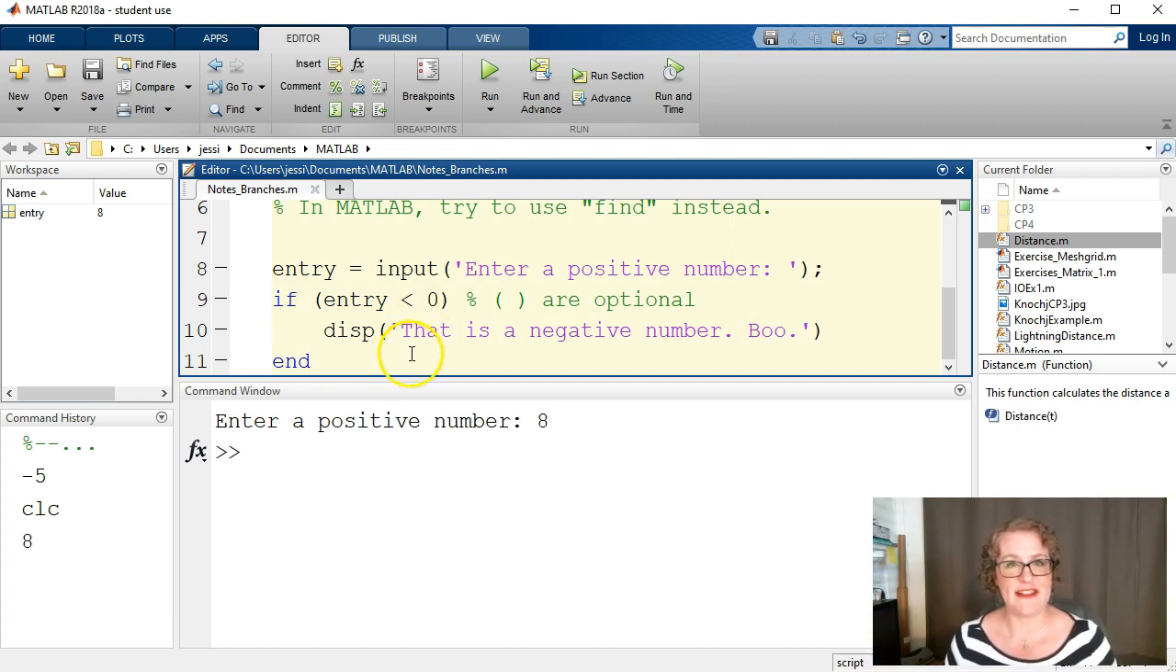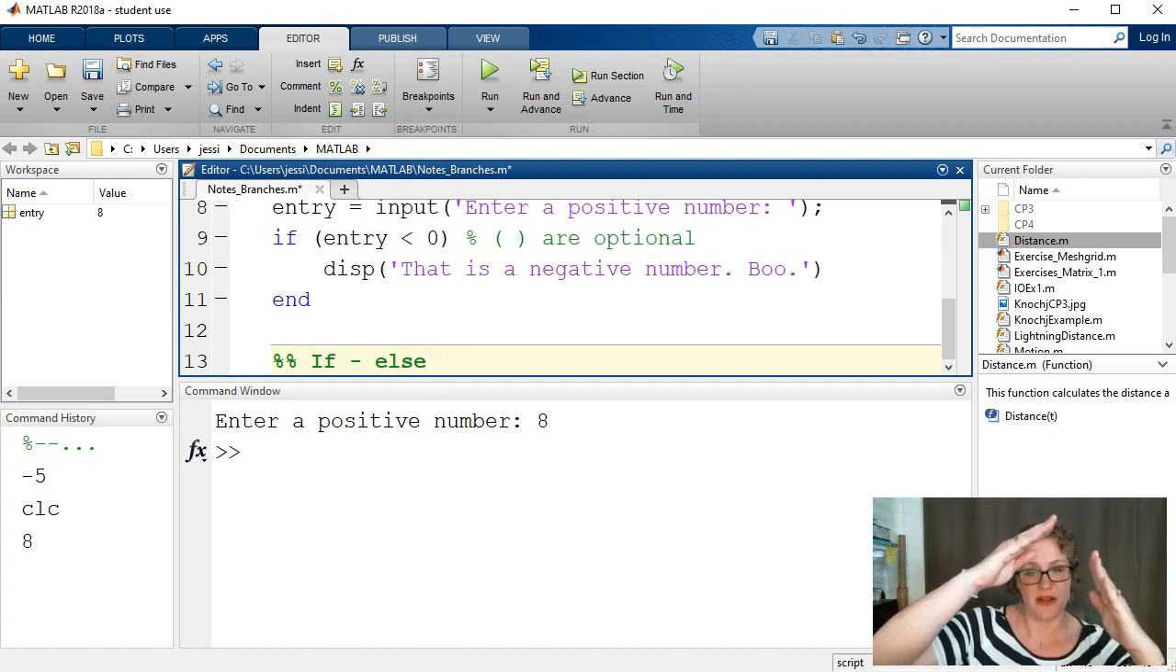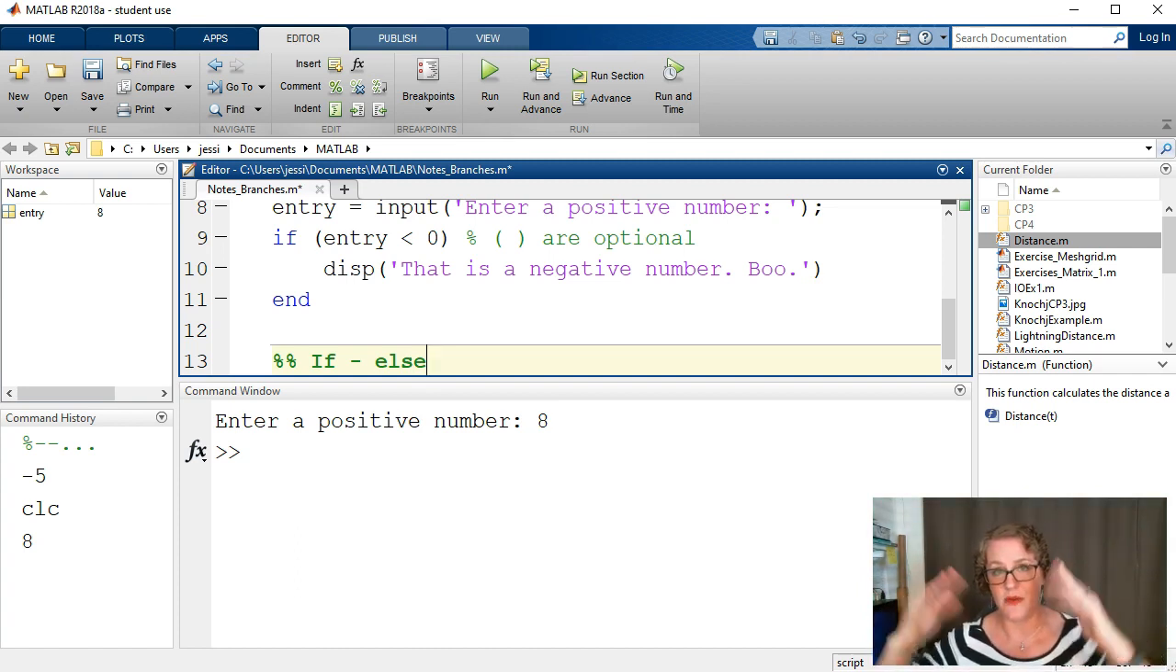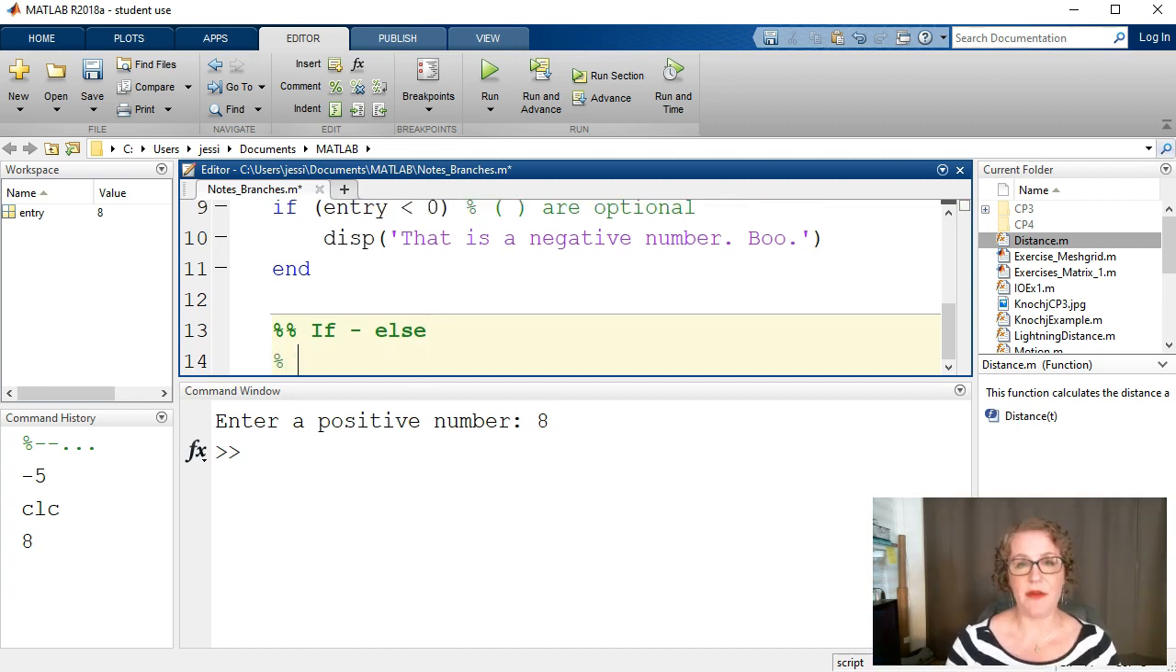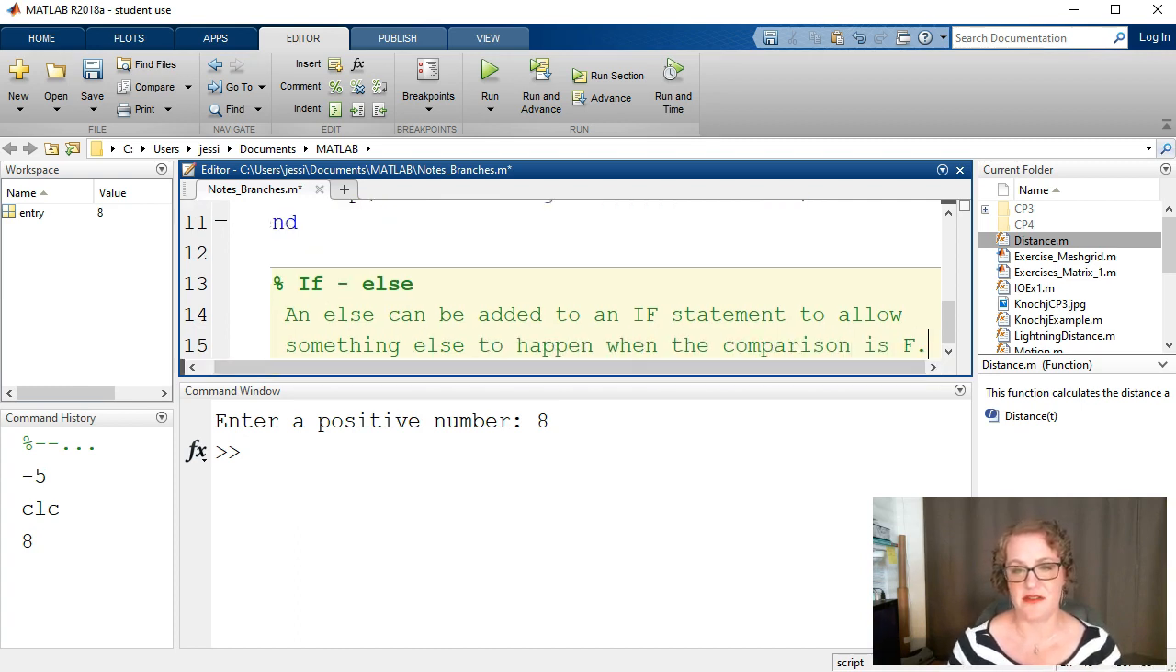Let's do that actually. Let's add the next step beyond a basic if, which is an if with an else. This gives me two different options. This is that branch where we say, okay, we're coming down, and then if it's true, we go here, else, which is otherwise, we go over there. So let's do this. An else is something we put with the if statement. So an else can be added to an if statement to allow something else to happen when the comparison is false.